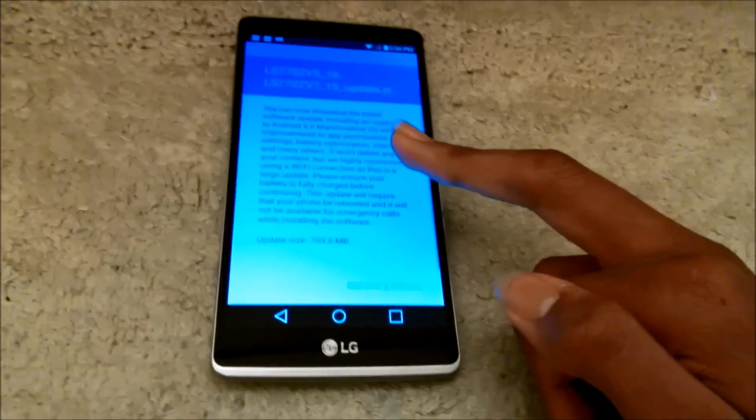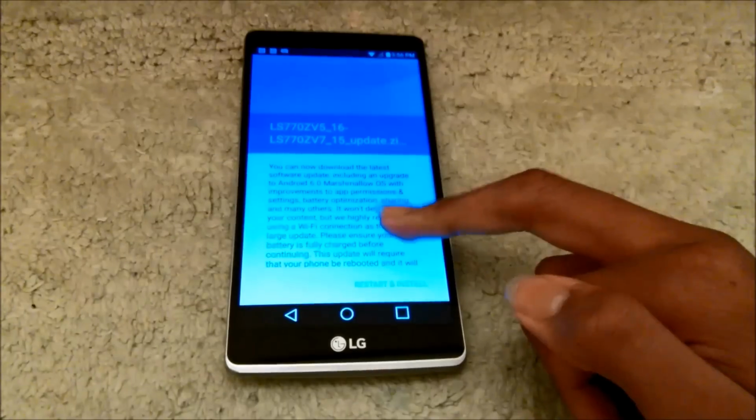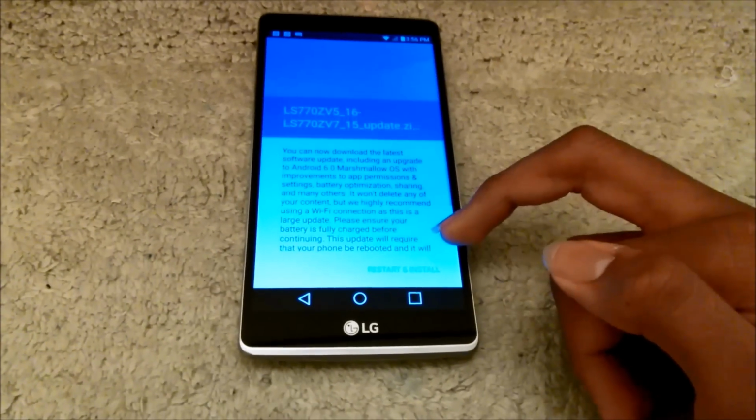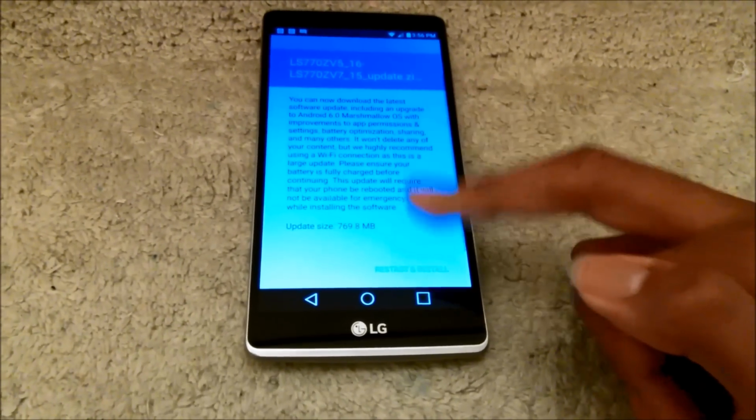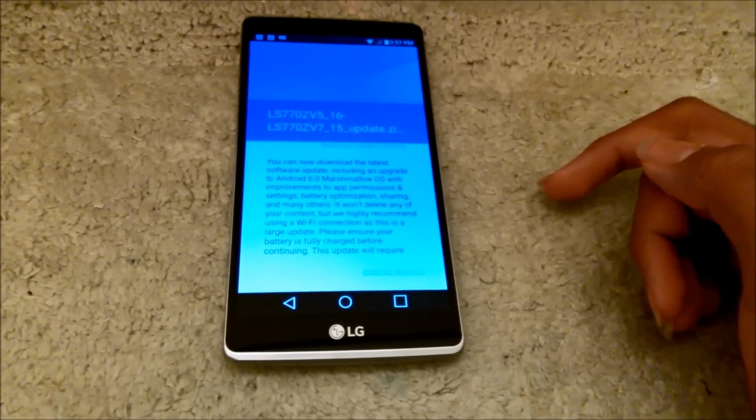769.8 MB, and this is going to be a prompt for you to download it. As you get a notification, it will download automatically all the way. Hit restart and install.